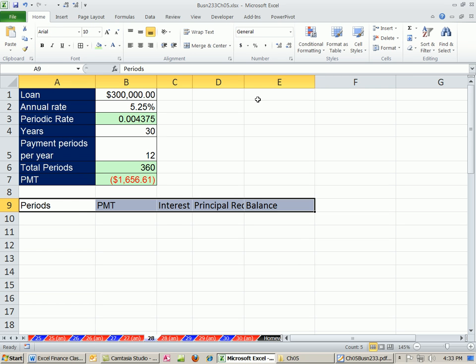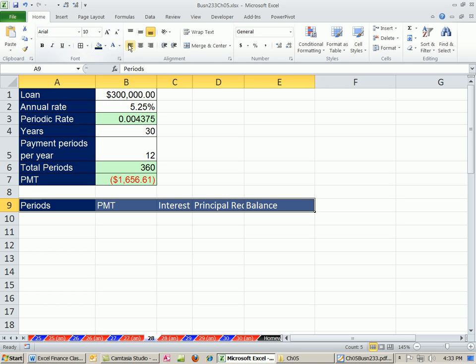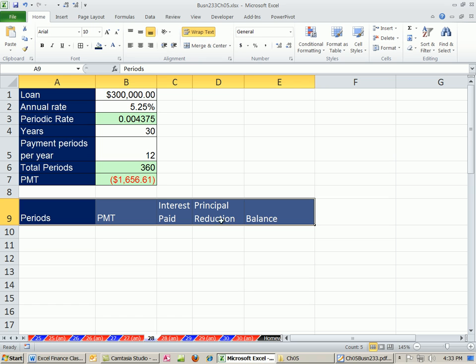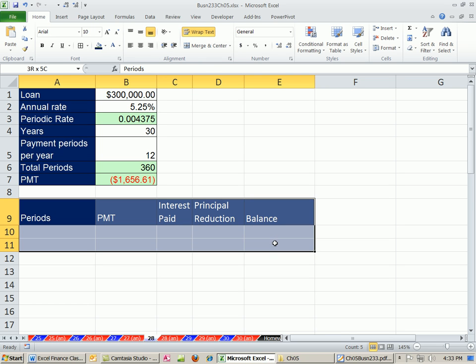I'm going to highlight these, do some borders, whatever formatting you want, and wrap text. Okay, and I'm going to go like that and then add some borders.